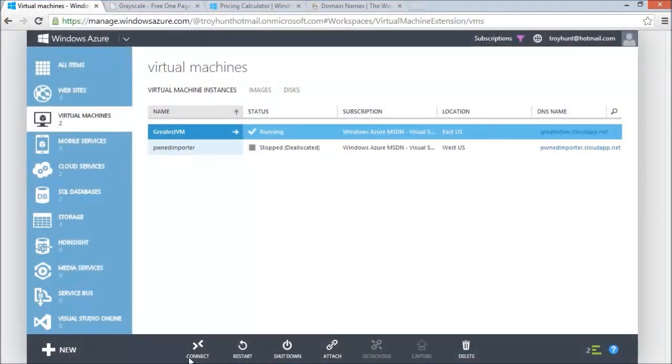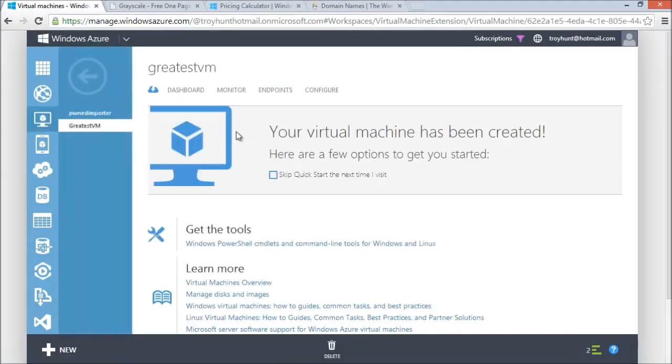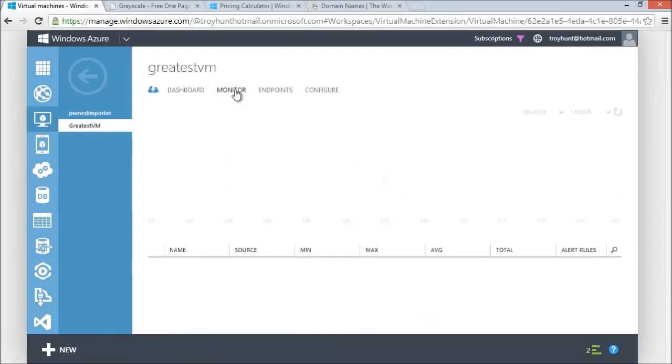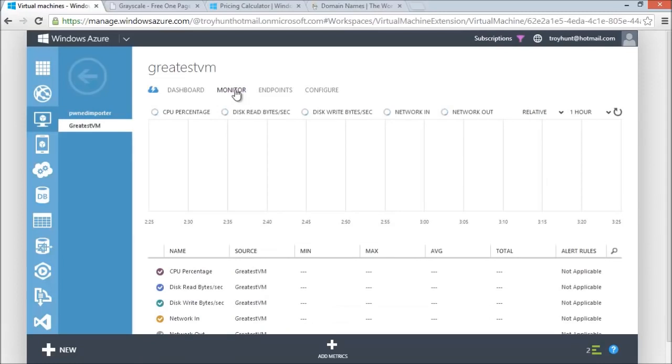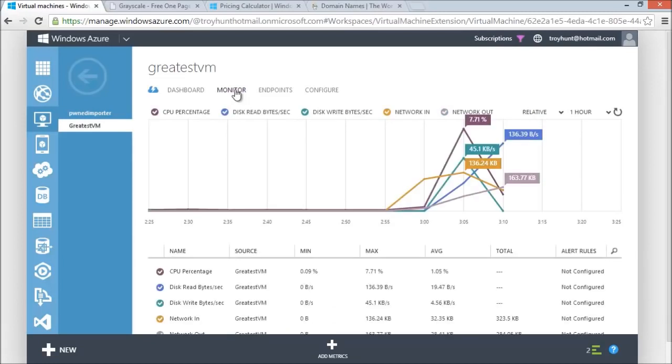Okay, so back on the portal, let's have a look at monitoring. And we'll start by having a look at the machine we just created. So let's jump into this greatest VM and we'll hit the monitor tab. And what we'll see here in this very Ajax-y sort of interface is a whole bunch of metrics for the machine. Now, I've only just recently created this machine, so we don't have a lot of stats, and we're only seeing stats for the last hour.